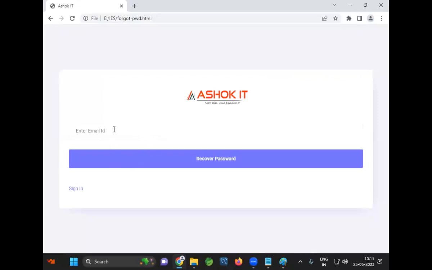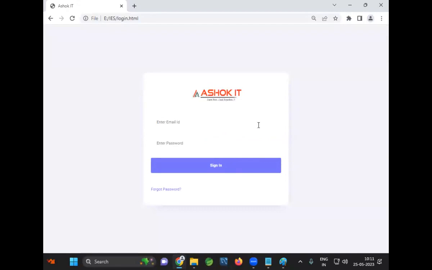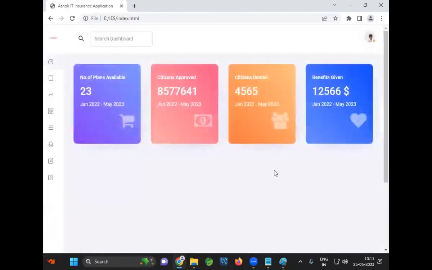When they give the email ID, if the record is available with that mail ID, they will get the password to their email. If the given mail ID is incorrect, they will get an invalid email ID message. And we have the sign in functionality. When they click on sign in, the dashboard will be displayed.